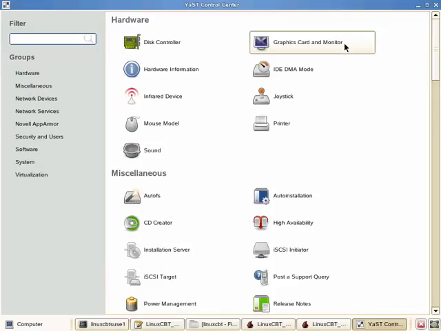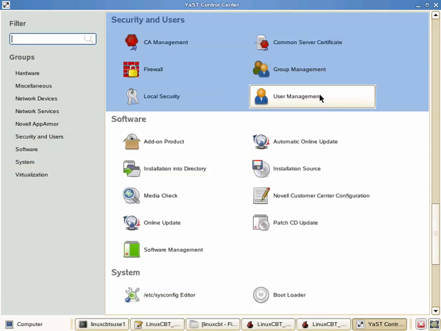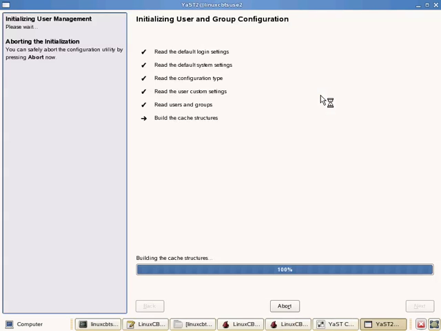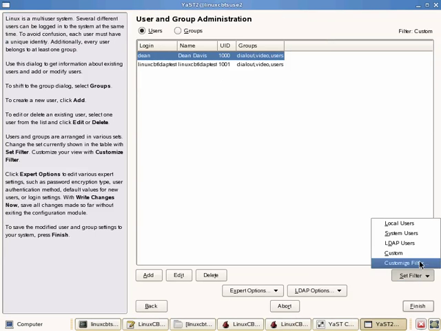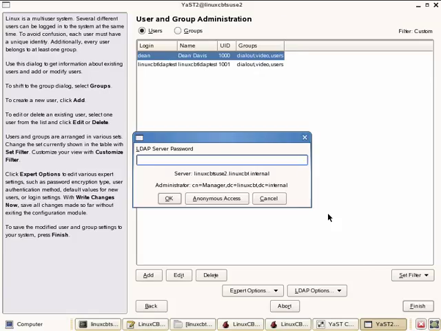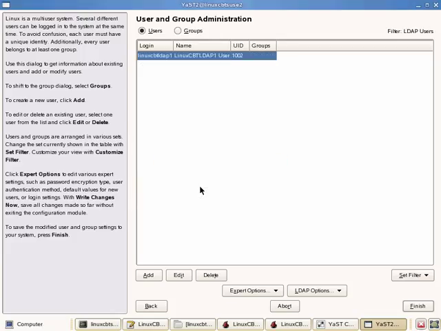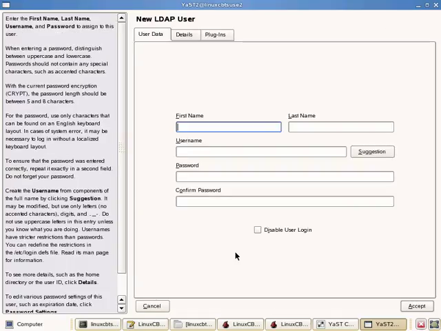We'll maximize it. You create users in the Security and Users section using YaST, User Management, and it's going to be a set filter modification to LDAP users, which forces us to bind to the DIT, the directory information tree, as the root DN. So the password is currently ABC123, a weak password that is traversing the wire, and there's the first user with UID 1002. Let's create a new user.